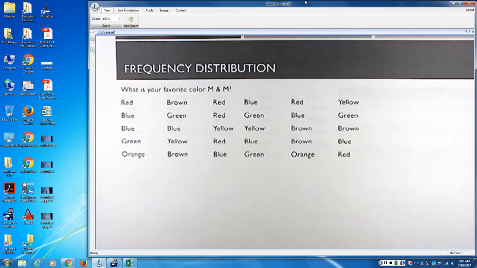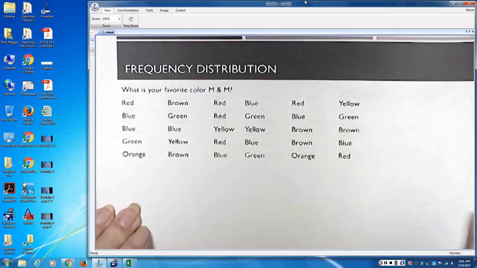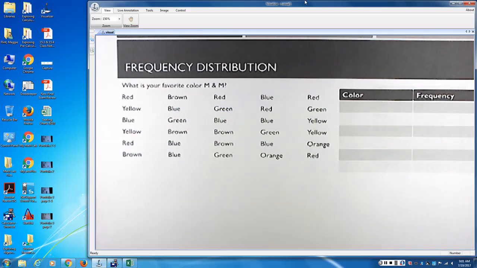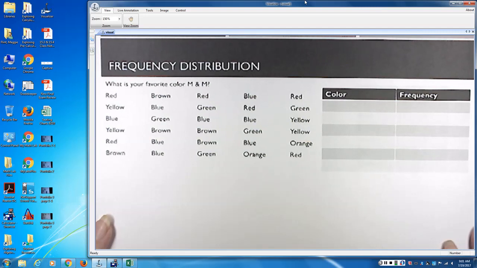But it's not really informative. If I were to ask you, what color do people like best on M&Ms? Could you tell just by looking at that? I couldn't. And I was a statistician. That was my profession before teaching. So raw data is not very informative. You want to start organizing it and looking at it so that you can tell things about it. So in order to do that, we're going to do the same thing we did a minute ago. We're going to take this and make it into a frequency distribution, just like we did before.